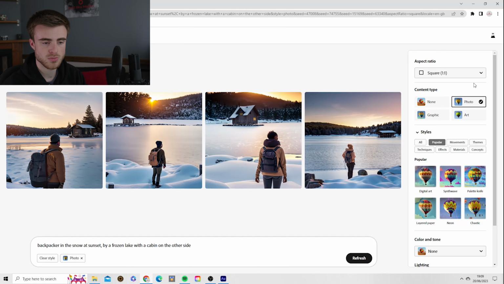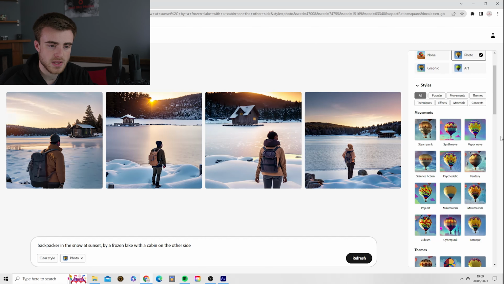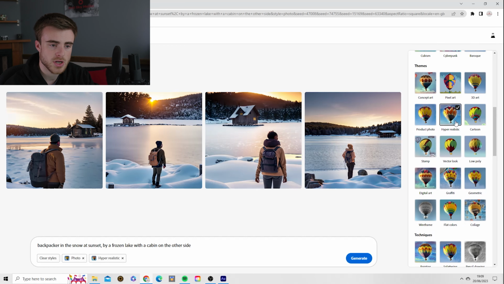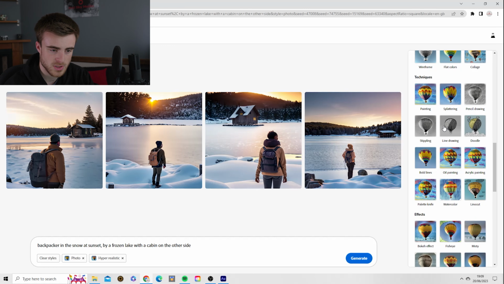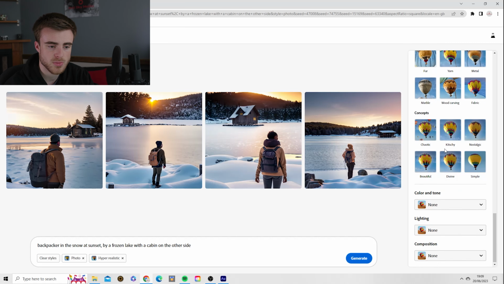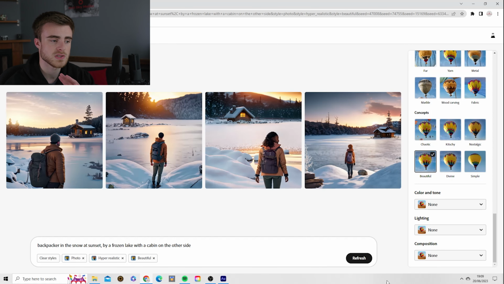However, if I want some more options, I'm going to come over here to where it says styles, and you can see I've got different options here now, like synthwave, digital art, neon, all of these things. I'm going to click on all. And these are all different options that I can kind of add to make the image different or more unique. So I'm going to click on hyper realistic because I would quite like this to be hyper realistic. I'm also going to scroll down. I'm not going to go through all of these options because we'll be here all day, but I'm going to scroll down and I'm going to click on beautiful as well. And I'm going to add those two in, and what this is going to do is hopefully make my image a bit more beautiful, and it's also going to make it a bit more hyper realistic.